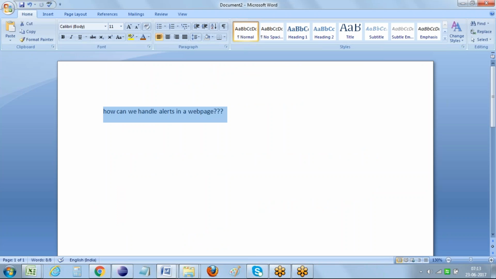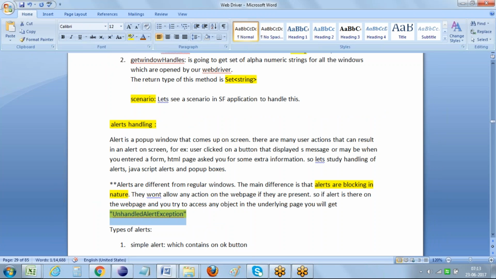It means we clicked on a link, and an alert got displayed. On that particular alert, if I'm not handling that alert and I am trying to perform operations on a browser, then an unhandled alert exception will be displayed for us.